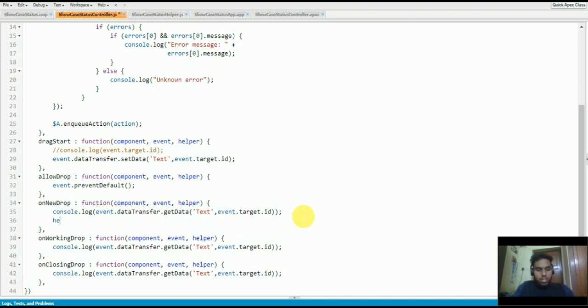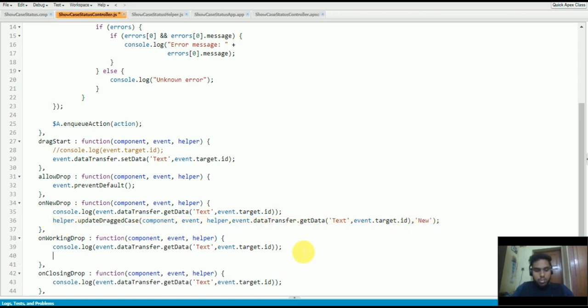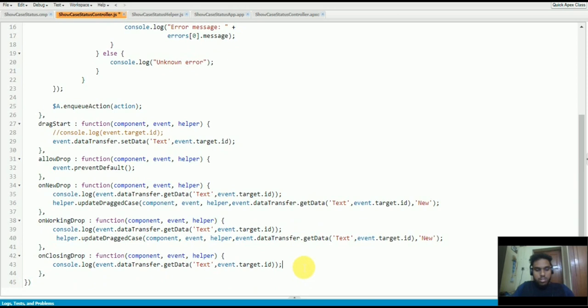So I'm gonna call this function, helper dot call this function, and we have to pass case ID and the status to this helper function. So first thing, I'm gonna pass the case ID here. I'm gonna make use of this directly, which will give me the case ID. And the other thing is, I'm gonna pass the case status. The case status should be new. And similarly, I'll just add this line in both the working drop and also the closing drop.